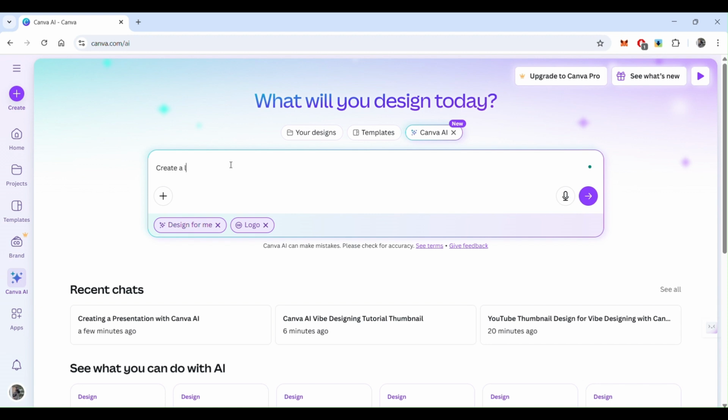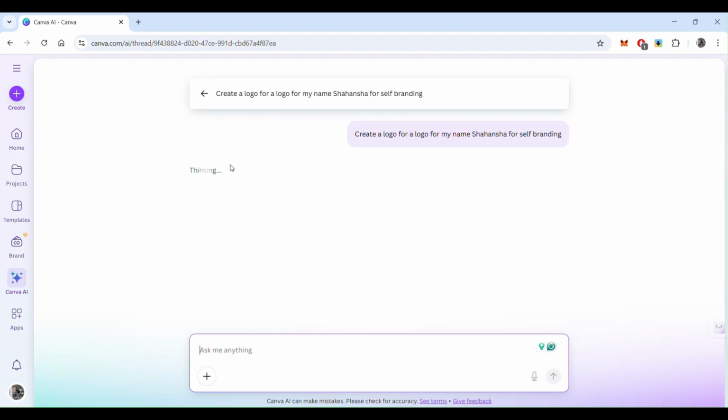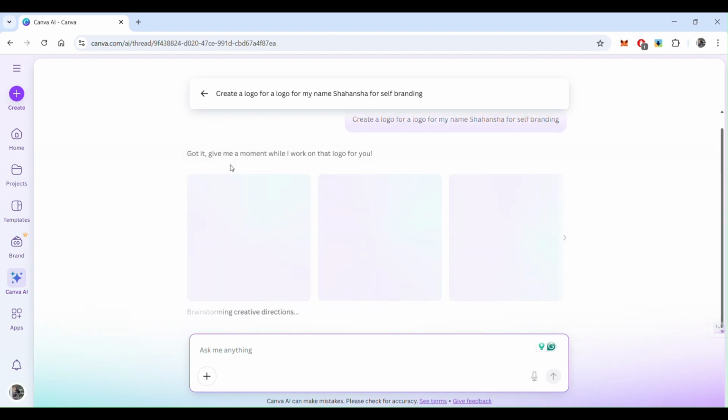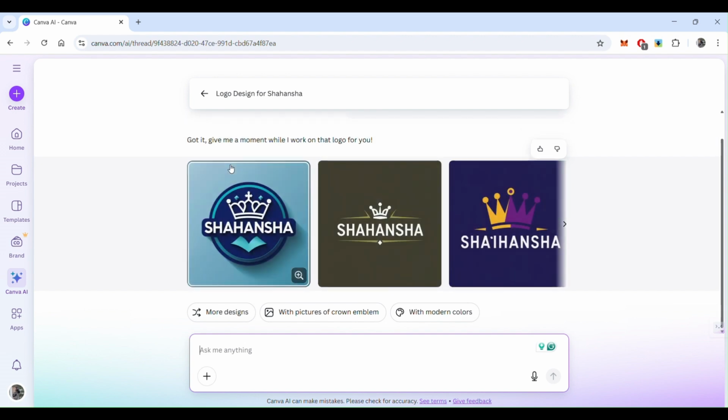Create a logo for my name, Shahanshah, for self branding. Let's see what it does. This is a killer for designers, to be honest. I know that designers can do better, but it's doing things in a few seconds, and I can edit it further, or I can download or use it as is.